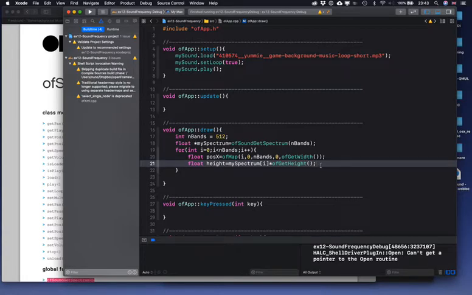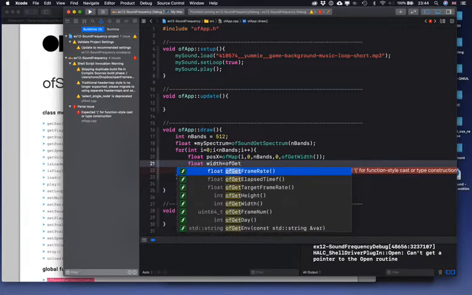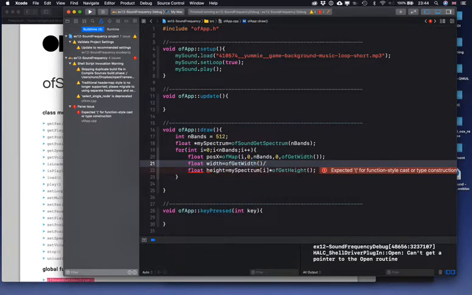So we have the position. We have the height. So basically, we can draw our rectangles, right? We need the width. So the width is the width of the screen divided by nBands, right? So maybe logically I should have width before the height, I think. So I'm going to add it here. Width equals ofGetWidth divided by nBands. So then we have the contiguous bars.